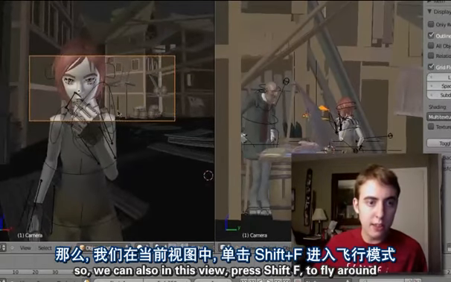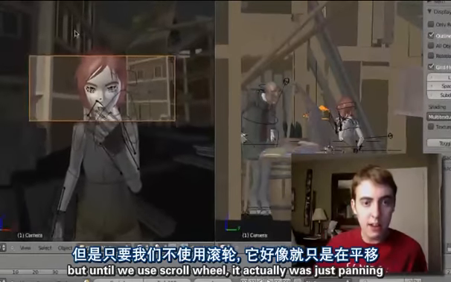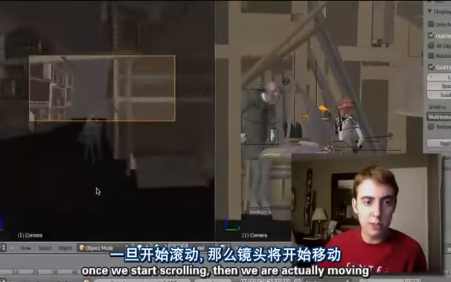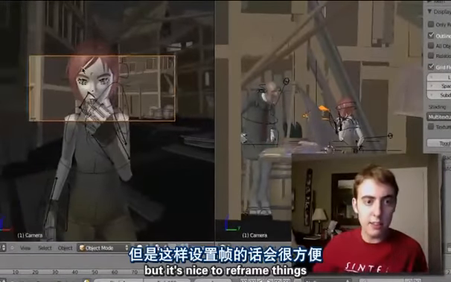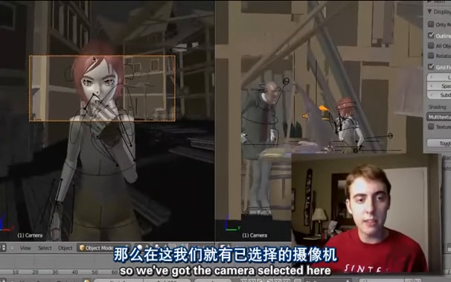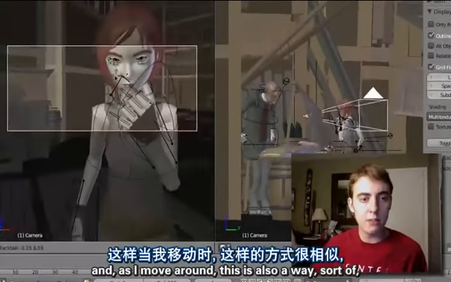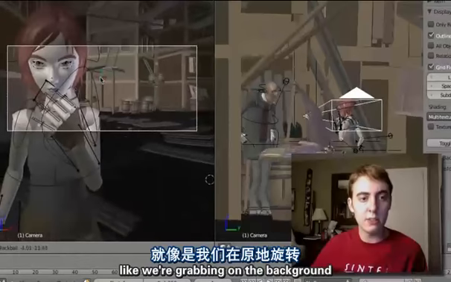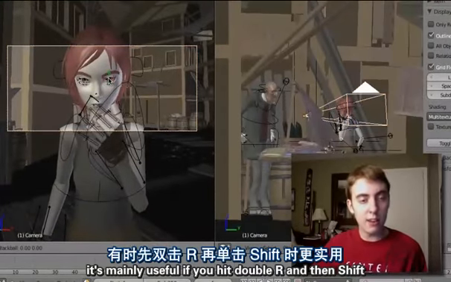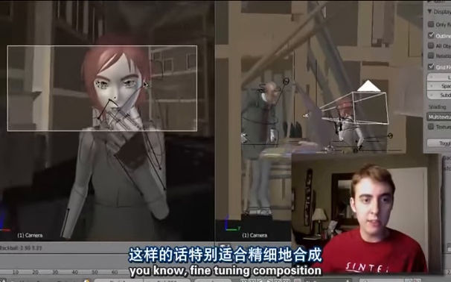So we can also, in this view, press Shift F to fly around, but until we use the scroll wheel, we're just panning. Once we start scrolling, then we're actually moving. But it's nice to reframe things. Also, a tool that I was using is double R. So we've got the camera selected here, and I can hit double R, and as I move around, it's sort of like we're grabbing onto the background. It's mainly useful if you hit double R and then Shift, because that slows it down, and then it's more like fine-tuning and composition.